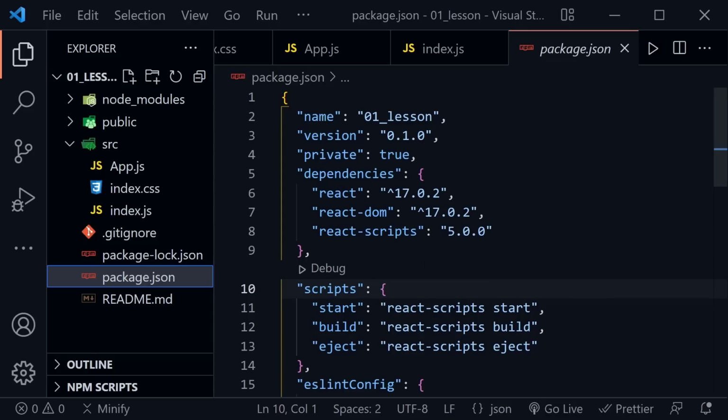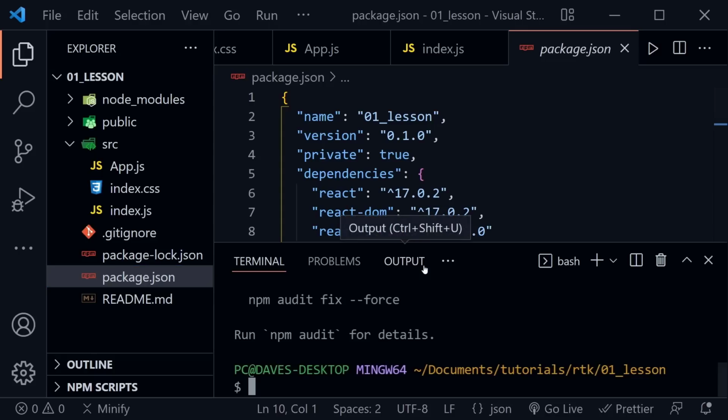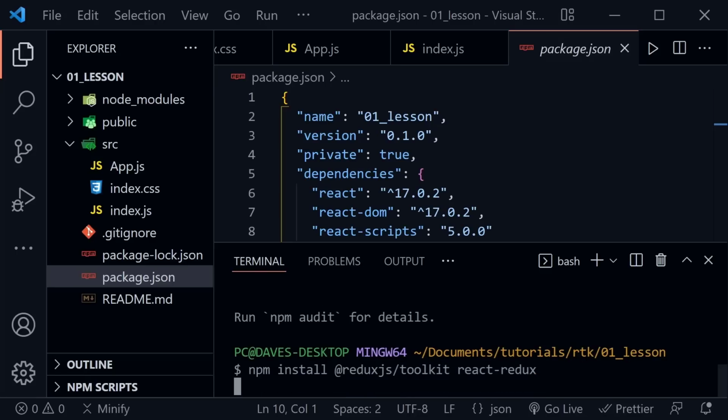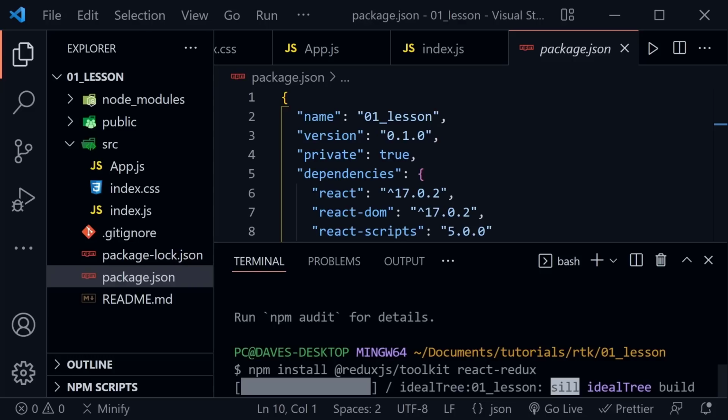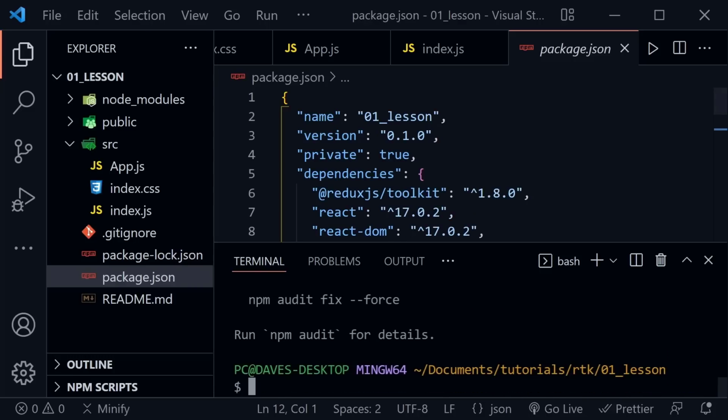So back at the package.json, I'm going to open up a terminal window, and we're going to go ahead and install Redux Toolkit. Okay, we're going to use npm install, and then we'll put the @ symbol and reduxjs/toolkit, and then put react-redux and press enter. And this will install, and as soon as it completes, we'll be up and running. And it's already ready to go.